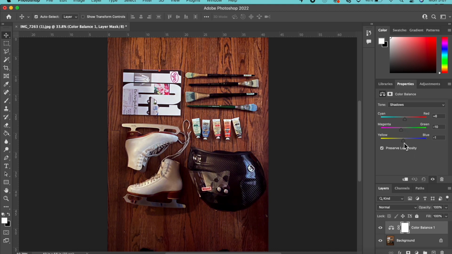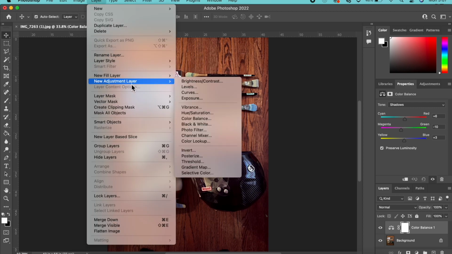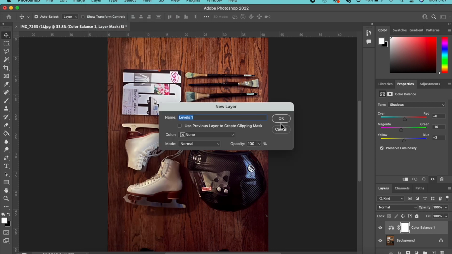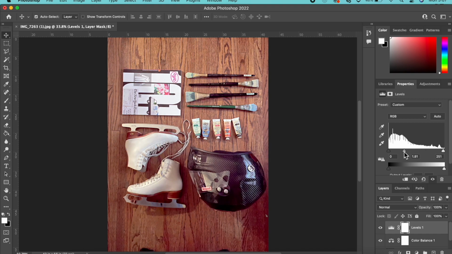When you are happy with the color corrections, go back to the Layer menu at the top, New Adjustment Layer, and go to Levels. You can press OK on the pop-up. Again, you can rename it if you want to. Levels adjusts how light or dark the picture is. You can move the black, gray, or white triangle to make adjustments to the value of the picture.